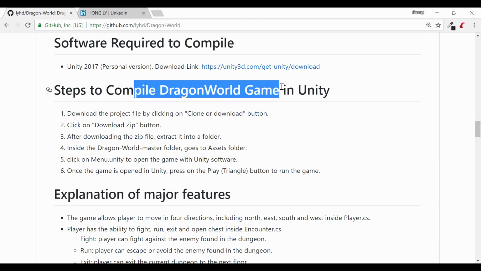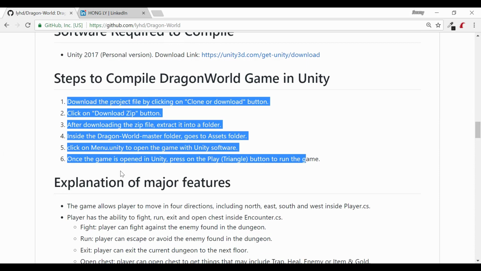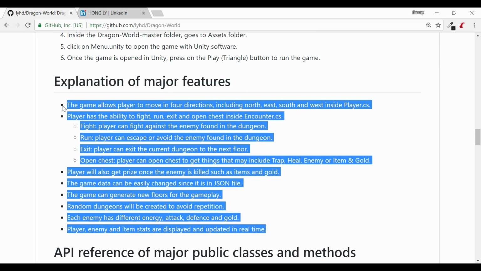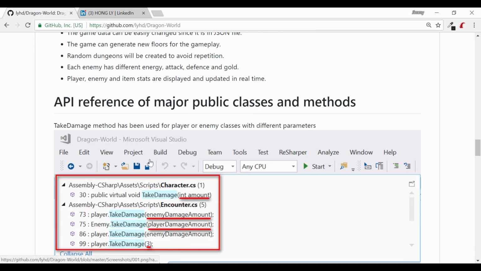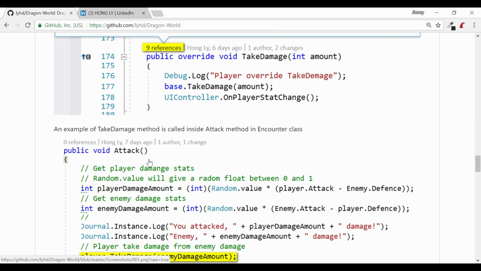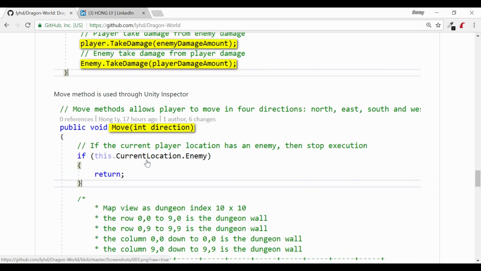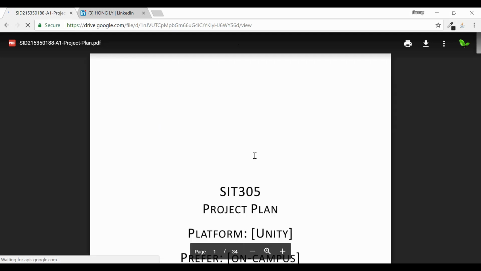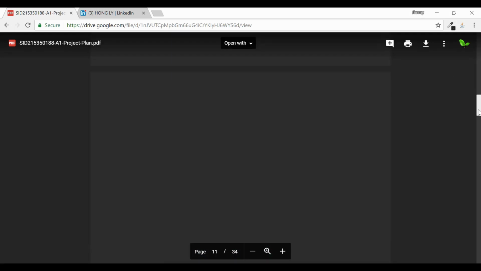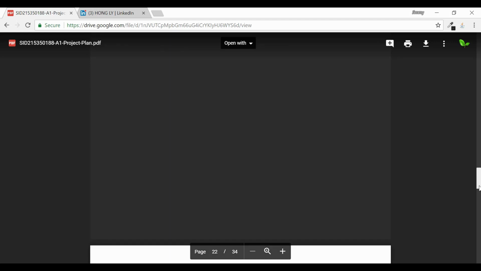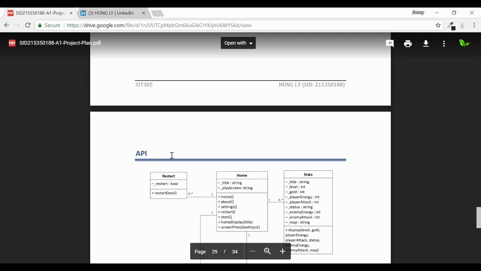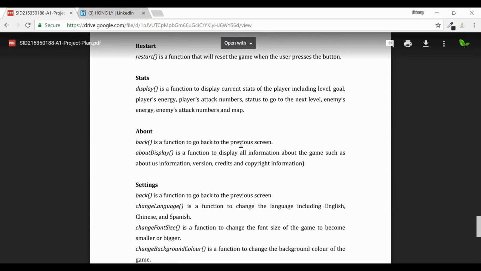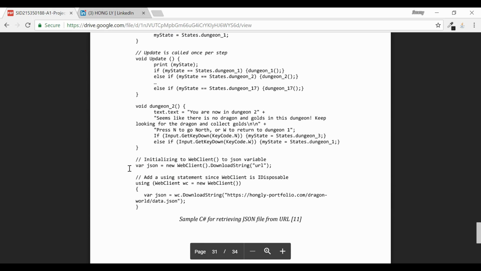Okay, the steps to compile the Dragon World are listed here, and an explanation of the major features that the game contains, and this is the API reference to the major public classes and methods. You can also find it here as well. It will link to a Google Drive. Okay, so this is the information about the projects. These are the project planning, on page 29. All right, so this is the API. You can have a quick look, and here's the sample.